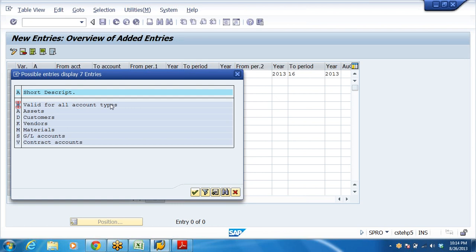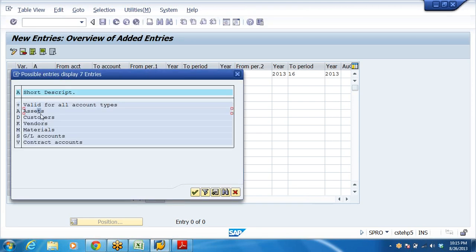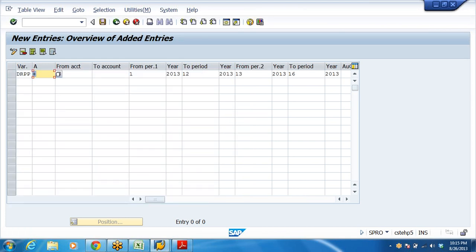Valid for all types of accounts. Periods means months. Valid for all account types. What are the other account types? Other account types are assets, customers, vendors, materials, GL accounts, like that. Different types of accounts are there. So if I take plus, this will be applicable for all the account types.